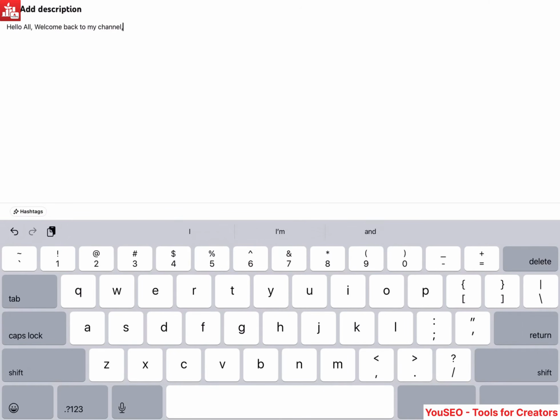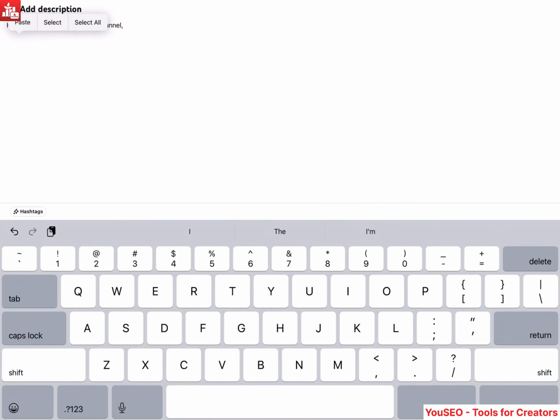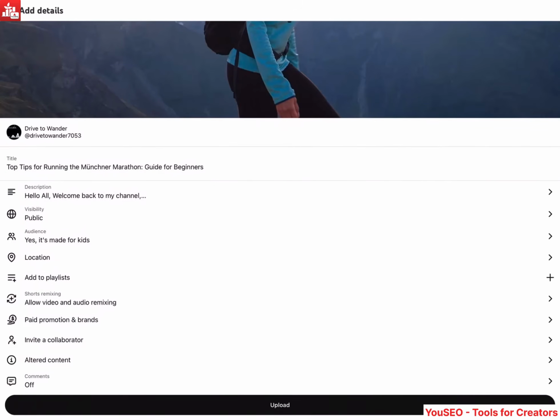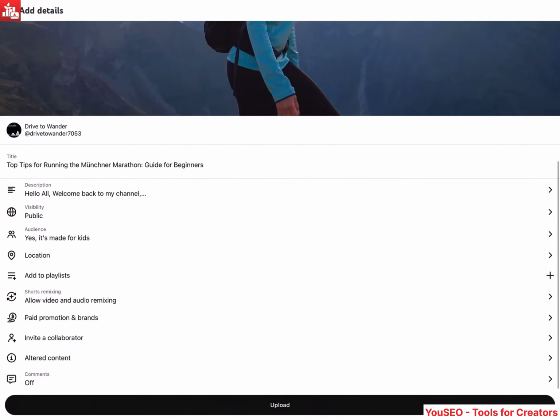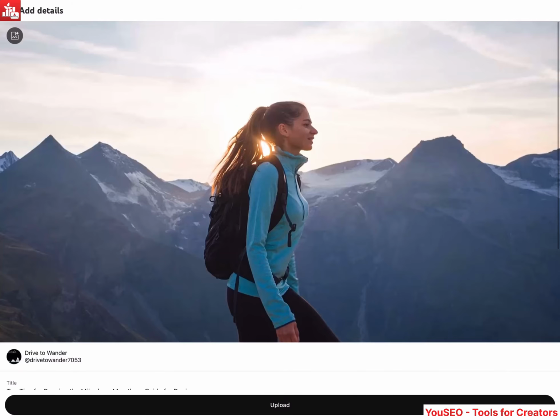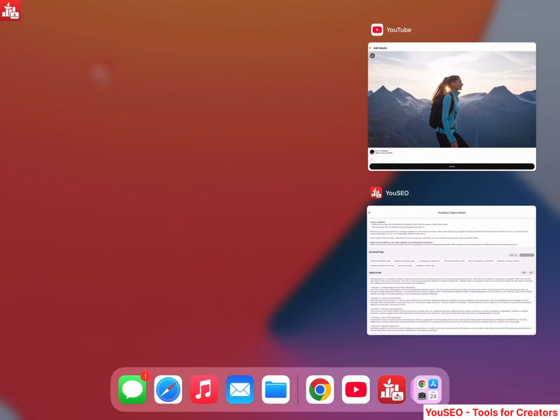And here's where the power becomes unstoppable. YouSEO app gives you a ready-to-use video script for your content, structured, engaging, audience retention focused, so your viewers keep watching and your video goes viral faster. This alone saves creators hours of planning, writing, editing, and rewriting.